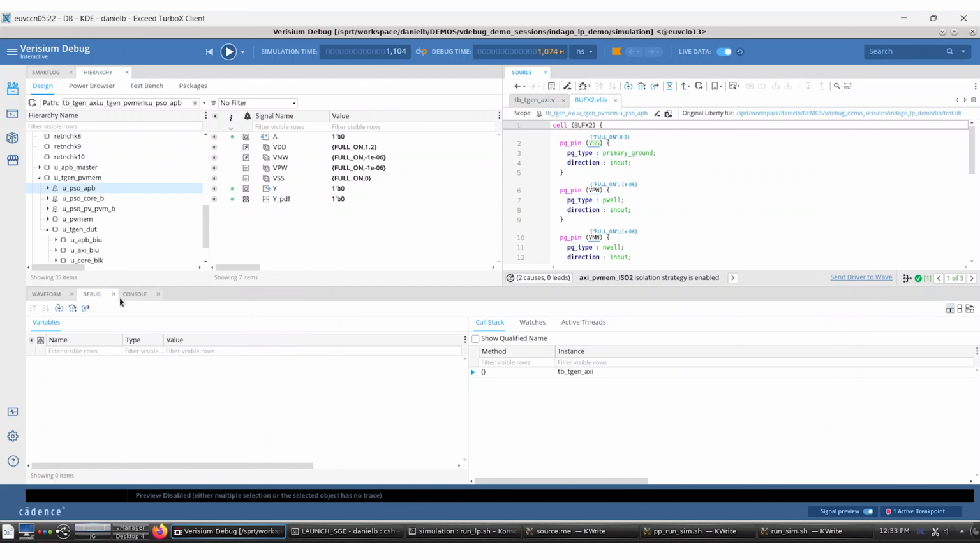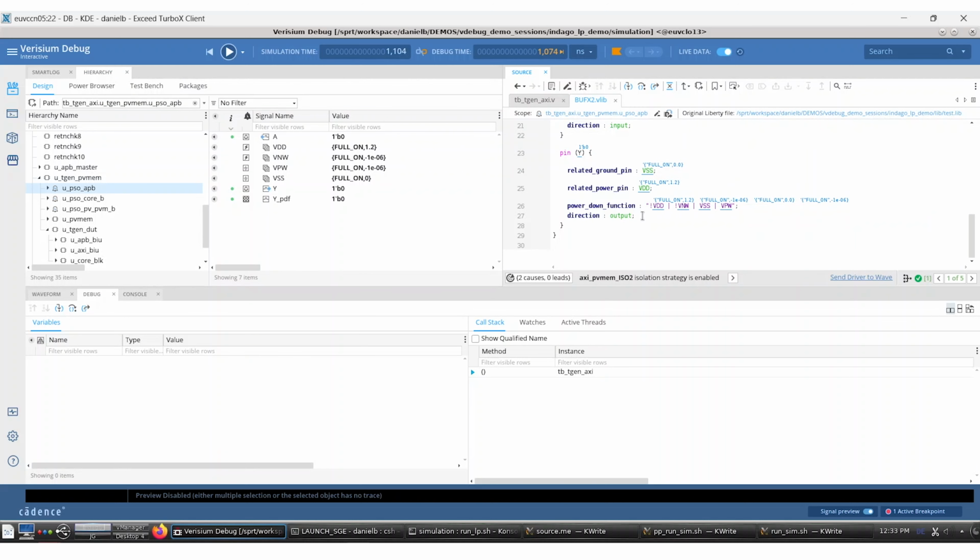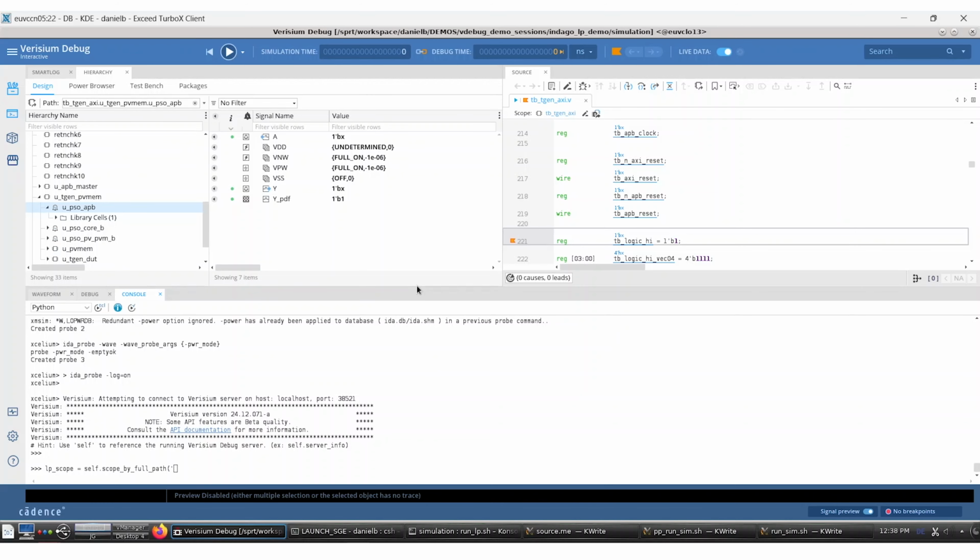Now, for understanding a power domain, you also need information about Liberty files, and this is also 100% supported in Verisium Debug. Now, for you to get more automation into your low power debug, we also implemented the Python API to support low power features.